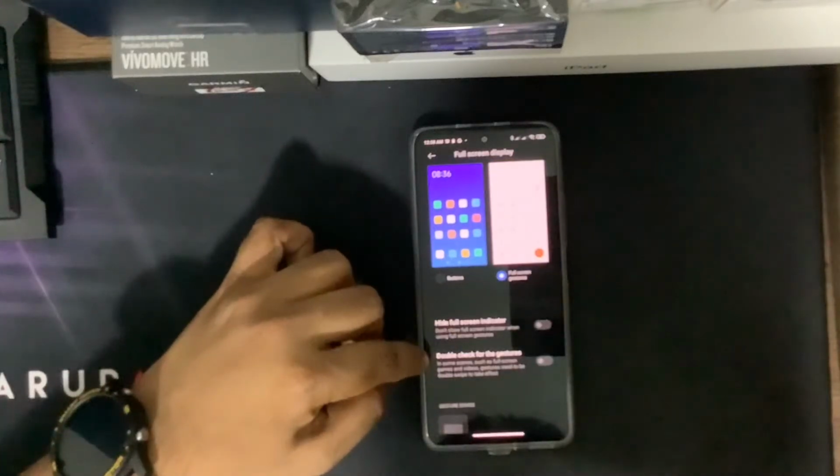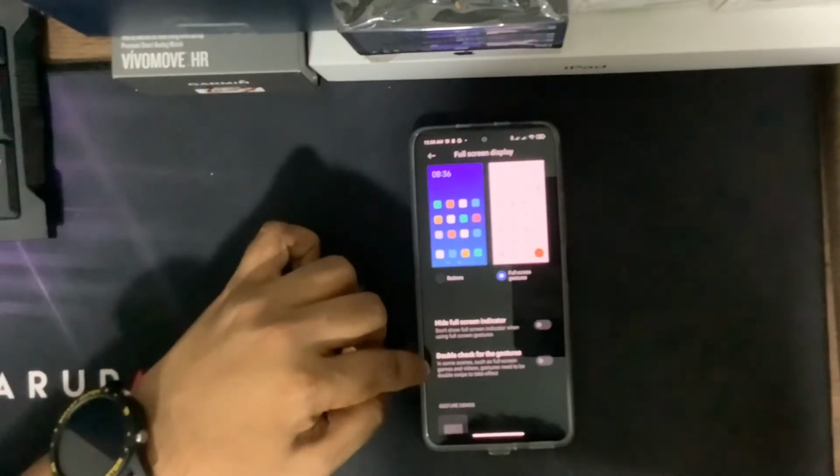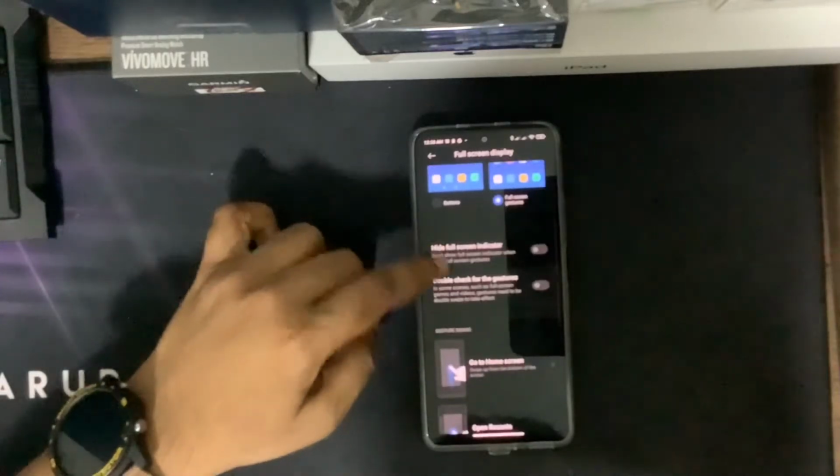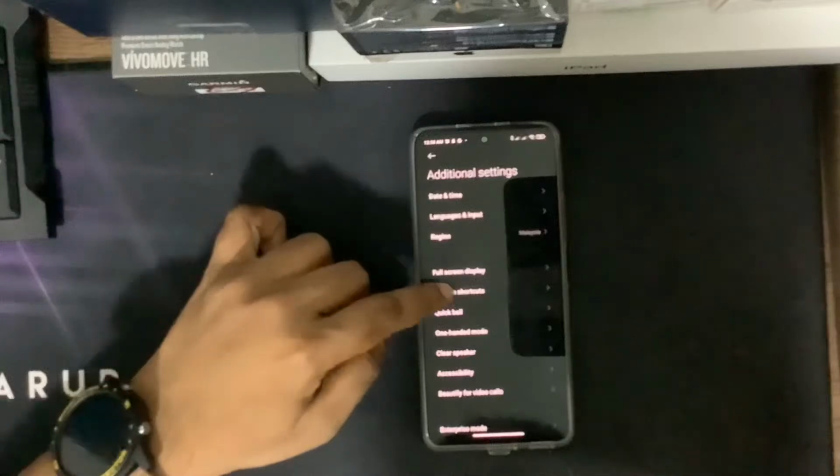Okay, double check for the gestures. In some scenes such as full screen games and videos, double swipe to take effect. No need. Okay, that's done. Full screen gesture shortcuts.